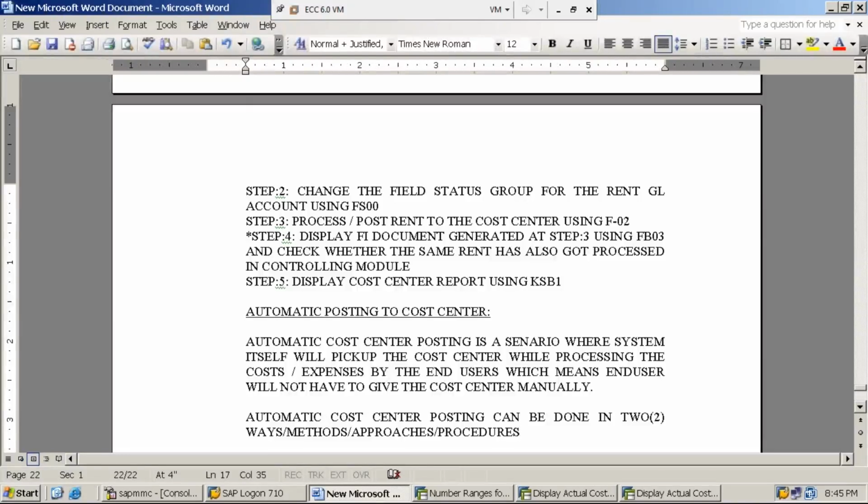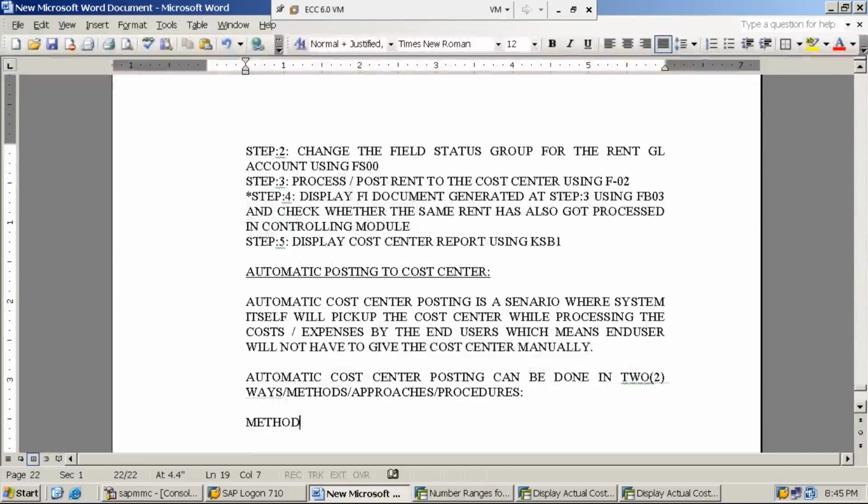Either you can call it way out or methods or approach or procedures, whatever terminology you want, you can make use of it. But there are two options, two ways in which we can make automatic cost center posting happen. Okay, let's see. First, let us see method one. In that, step number one.